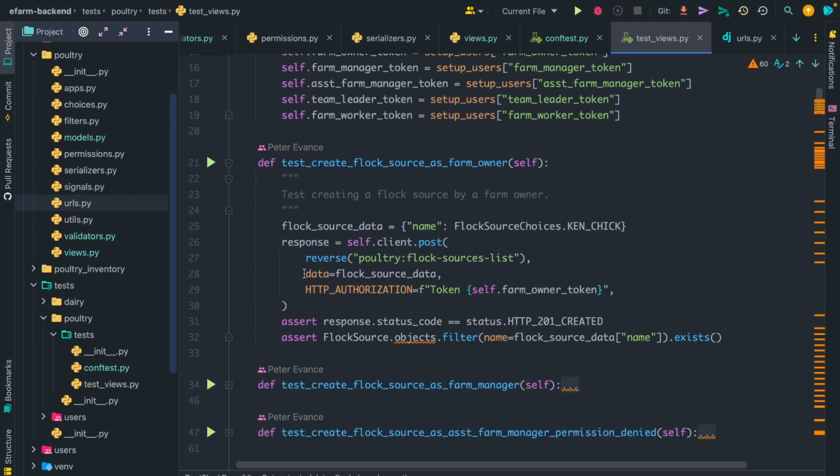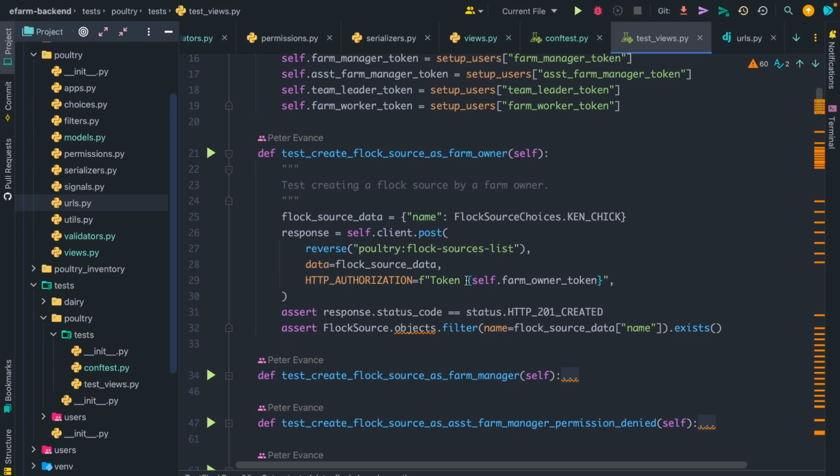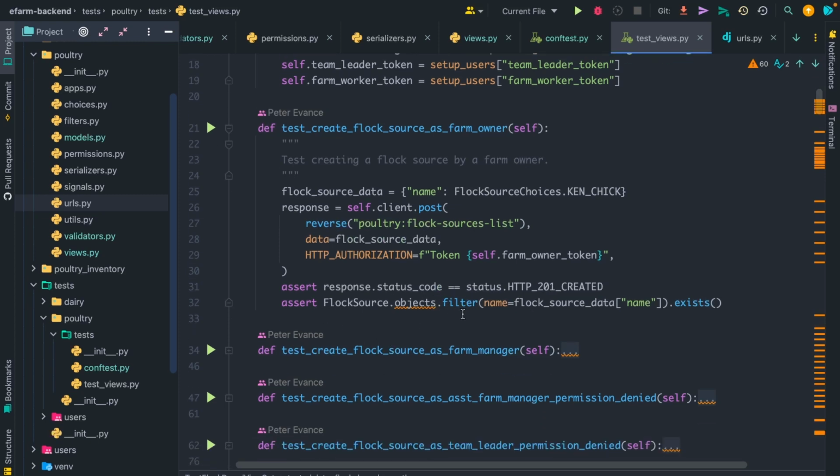So just like I have said, this shall resolve to something like localhost/poultry/flock sources, and the request payload right now over here is the flock source data. The flock source data is just this dictionary that I've created over here, which requires a name field and also a valid flock source choice from the choices that we have. And for the authorization aspect, we shall be sending the token of the farm owner and testing if the farm owner can create, where the HTTP status that shall be returned will be 201 created. We also check that the flock source object that is created corresponds to the flock source data dictionary over here.